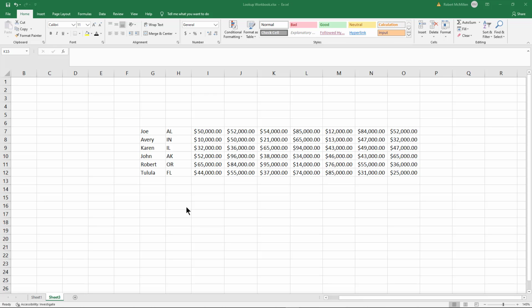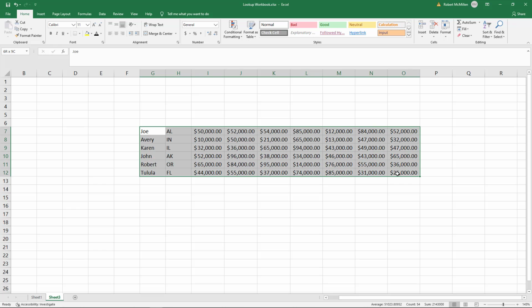I've got a series of data here, and it includes a salesperson's name, a state, as well as sales figures. And what I want to do is turn this information into a table. So what I can do is select all of these cells and have that done automatically for me.